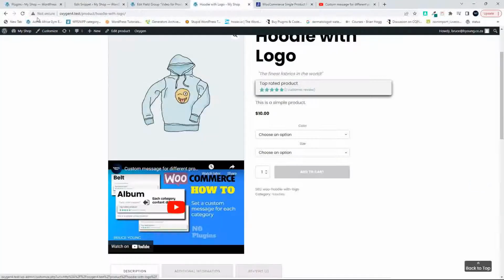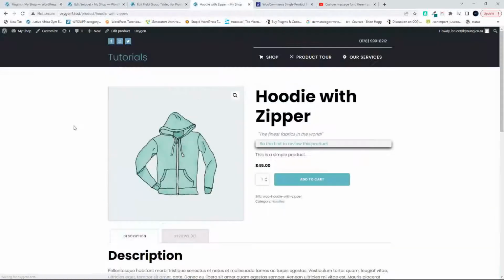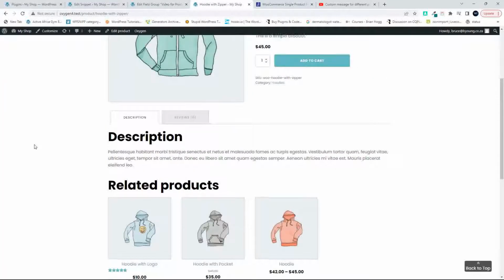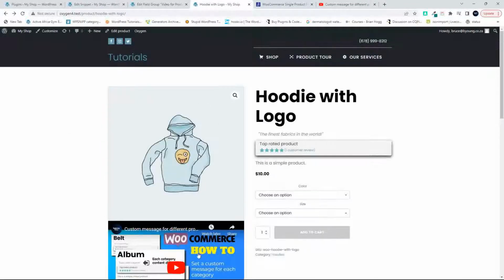And let's just go and have a look. So I'm going to refresh the page and the video works. And if I go to a page with no video, then of course nothing is displayed. So that's pretty much then how we can add a video and then hook it in underneath the image to display on products where we do have a product video.